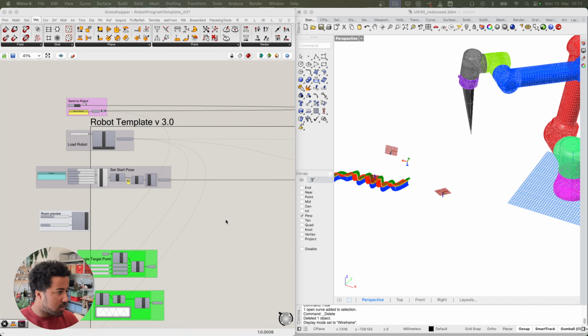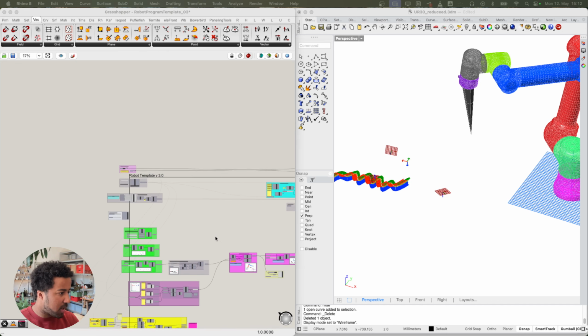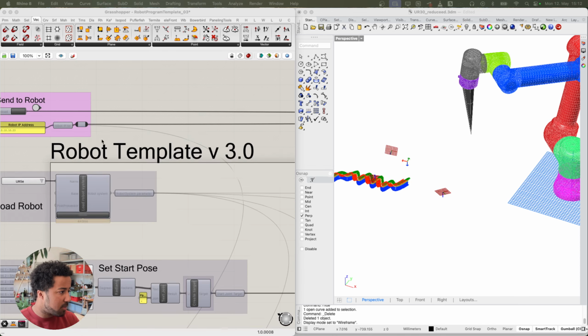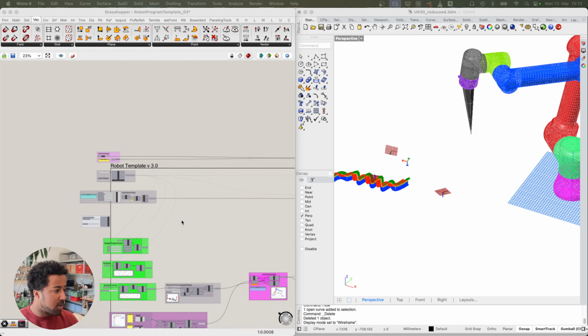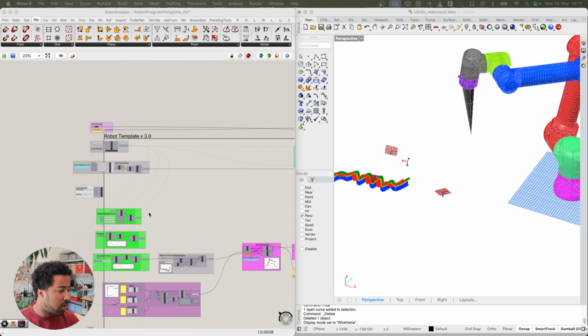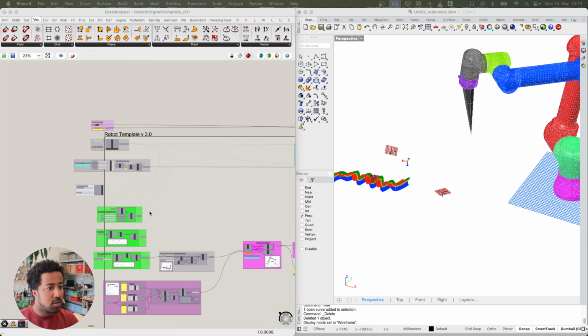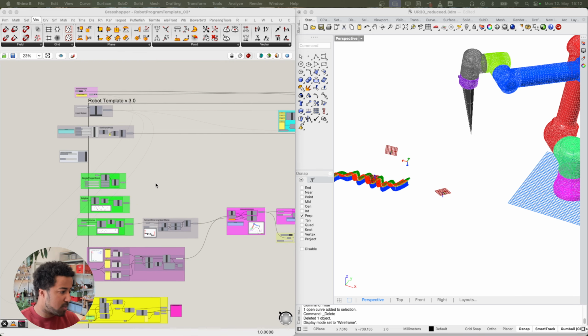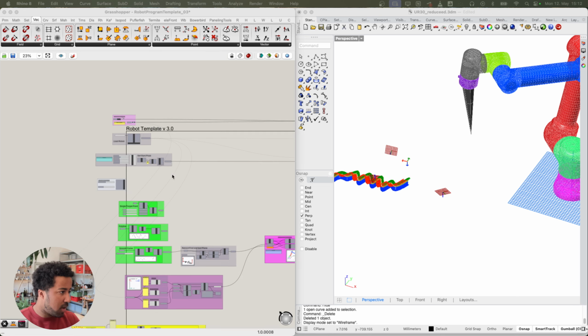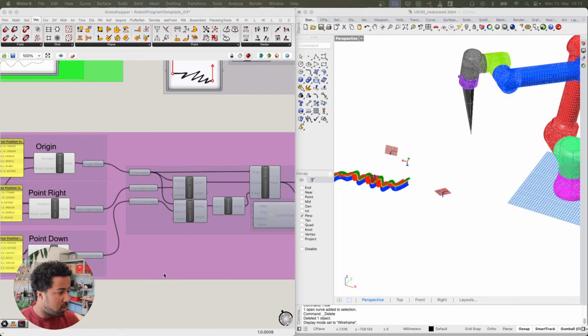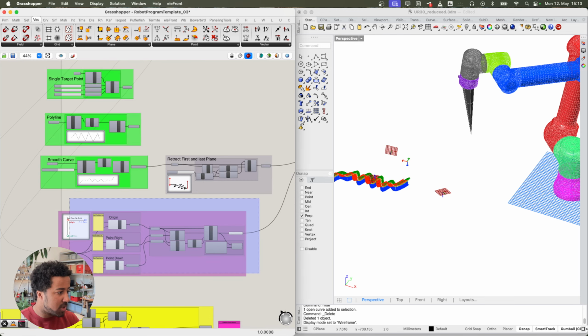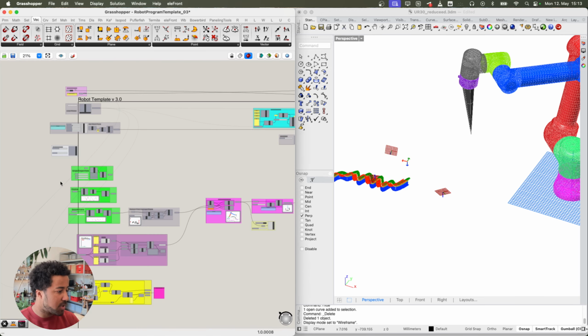In this series of videos, I will go over the robot template, which is a Grasshopper definition that I created that will help you create accurate robot programs with the robots plugin in Grasshopper. There are quite many things that we have to set and take care of in order for us to have the robot do exactly what we want it to do. And I've created many of these groups of components in Grasshopper that will help you do just that.